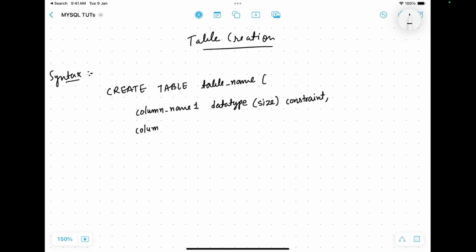Then we have column name 2. Again, we have to specify the data type and also the size. And again, if a constraint is needed, we can add a constraint here, and so on, for whatever columns you want to add. Then we close the bracket. This is a round bracket, not a square bracket. We close this bracket and add a semicolon.